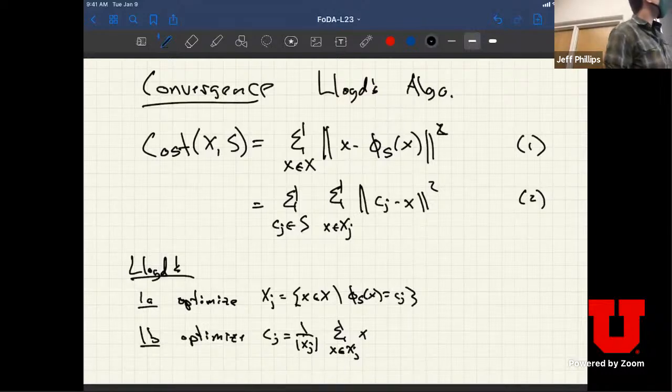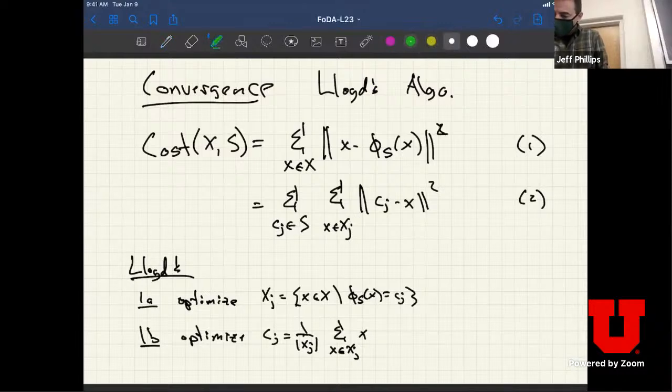Well, okay, so if I look at 1a, this optimization, well, that's exactly what's going on here. I'm choosing the optimal, the closest site in the first view of the cost. So I'm definitely decreasing the cost function when I'm doing this, right? When I'm doing 1a, I'm mapping every point to the closest site. So this cost function has to be going down, right?